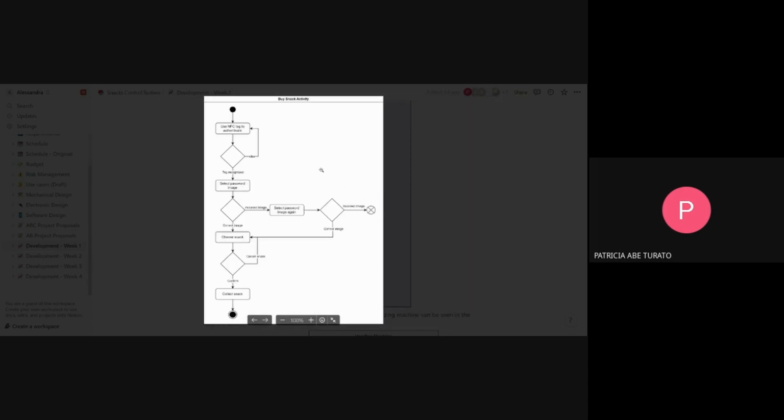This diagram shows the activity of buying snacks carried out by the child. So the child uses an NFC tag to authenticate, and if the tag is recognized, the child selects the password image. If the image is incorrect, the child selects the password image one more time, and if the image is incorrect again, the activity ends. If the correct image is selected, the child chooses a snack, then cancel to choose another snack, or confirm to collect the snack.